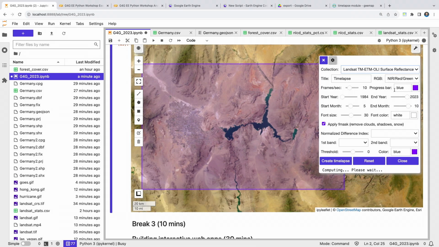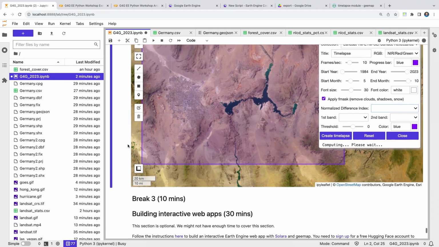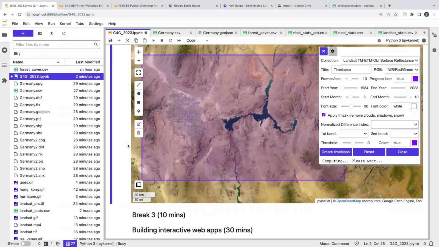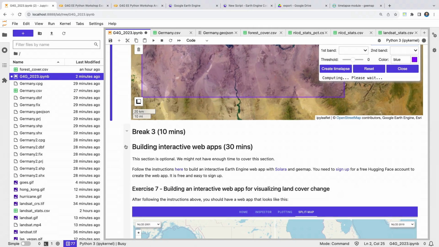Then you can change the parameters: the color bar, the end year, or you can even calculate the vegetation or water index, extracting vegetation and water automatically. I hope it works. Sometimes you might get stuck, you just restart. That's what I want to show you for all the sections. I think we are right on time. The last section here is optional, and I guess we will not have time to cover it.